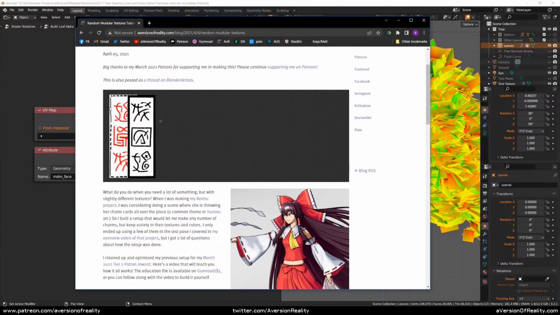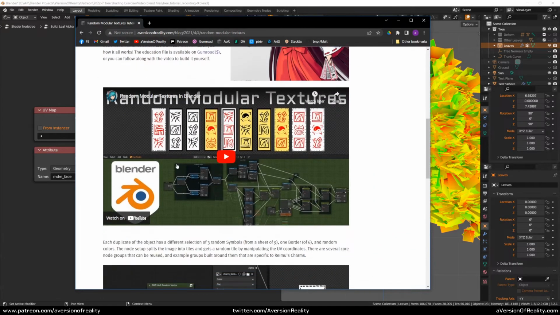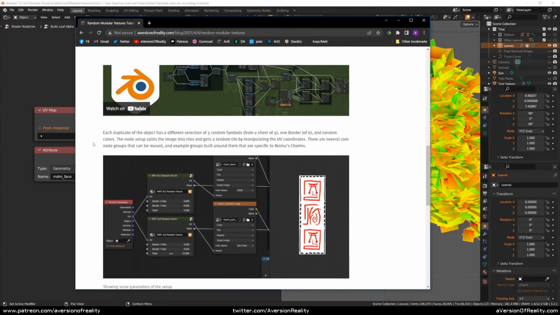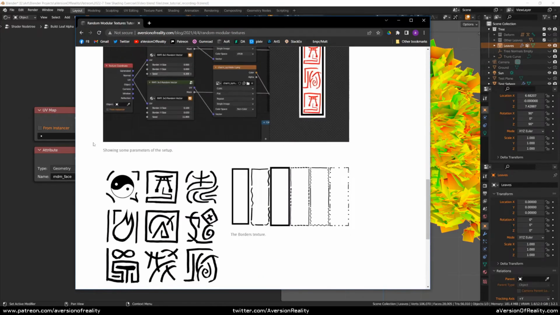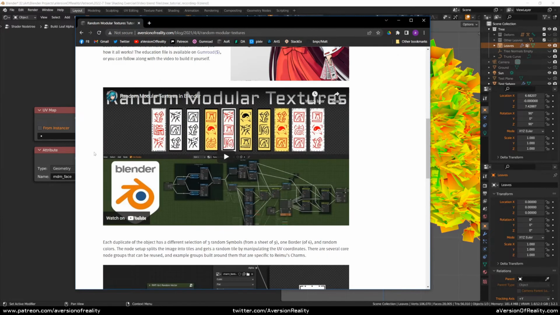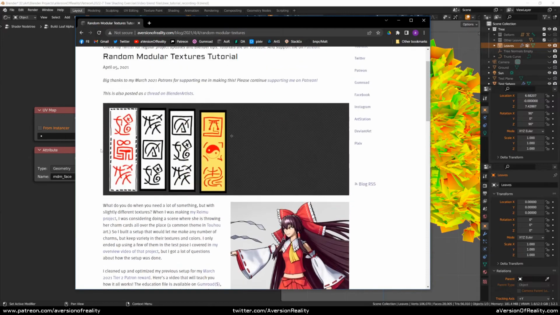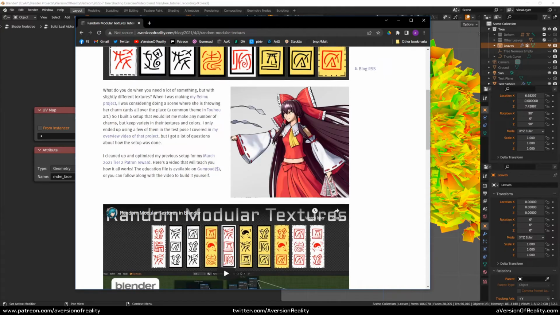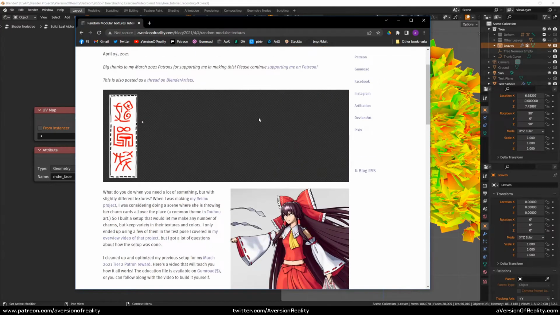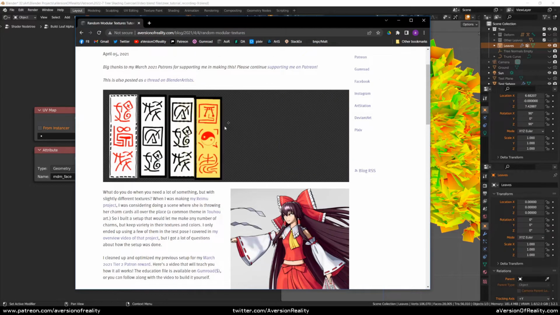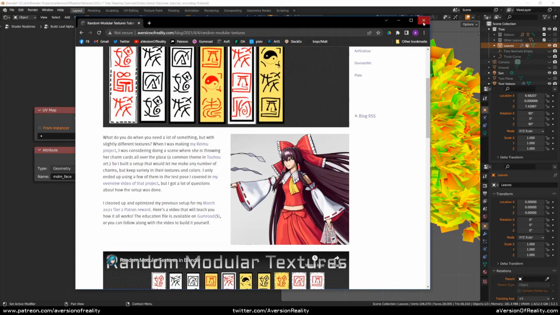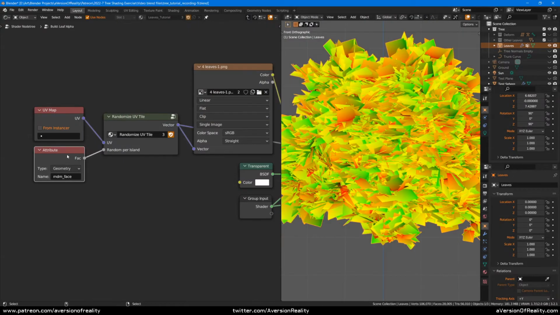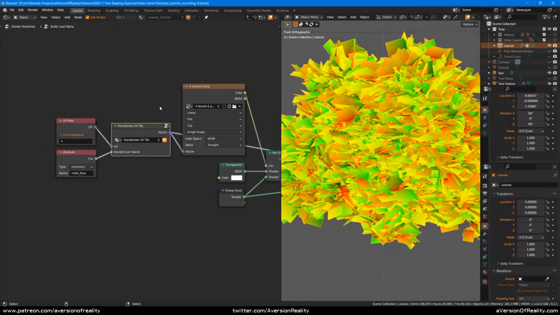Here's the article on my blog. There's the video. I'll put the link in the description. That explains how the whole thing works, and with a more complicated setup than I'm using here. Although I think in that one I didn't account for random per island not working in Eevee. The use case in that video was based on every different piece being a different object. So it doesn't matter now, though, because we have geometry nodes. So let's take a quick look.